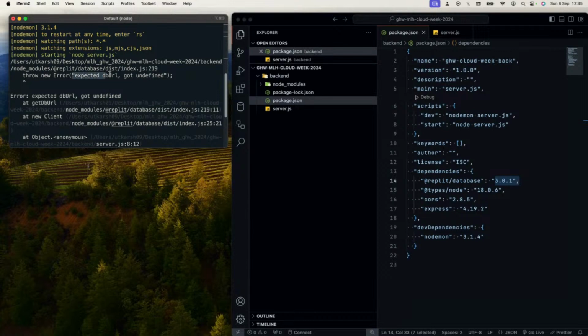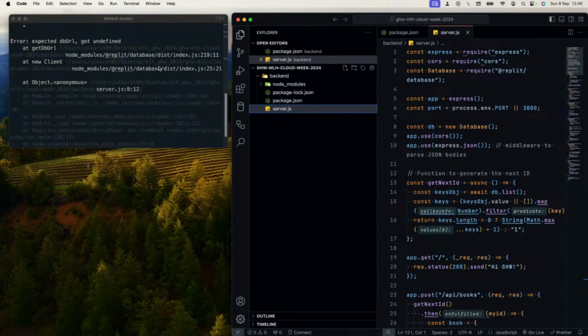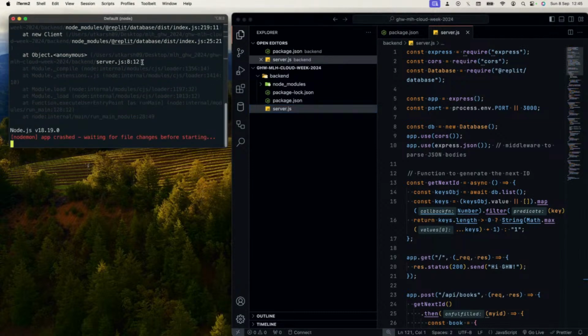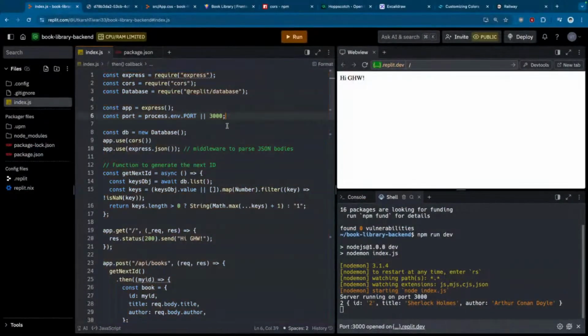Why? Because it is expecting this DB URL, got undefined. Where is that happening? It should show you the line number normally. Server.js 8:12. Okay. So server.js is the file, line number 8 and column number 12. Now, column doesn't matter, but it's basically saying that here, when you are doing the new database, it needs the DB URL. It did not need the DB URL when it was on Replit itself, but here, when you are running it locally, it needs the DB URL. So, how to get the DB URL?